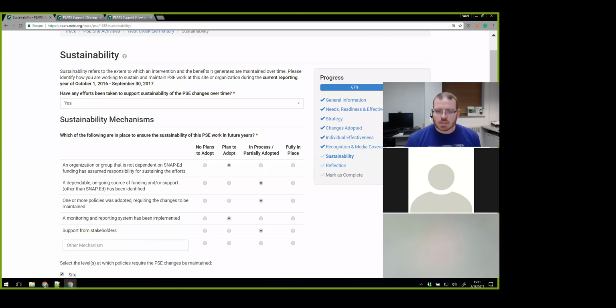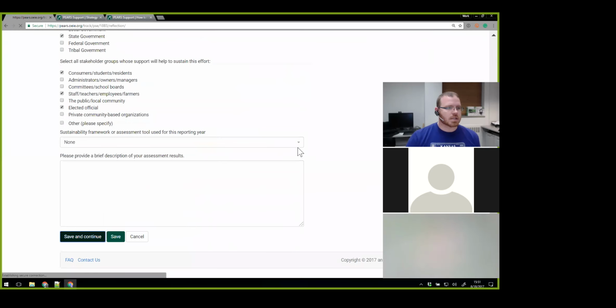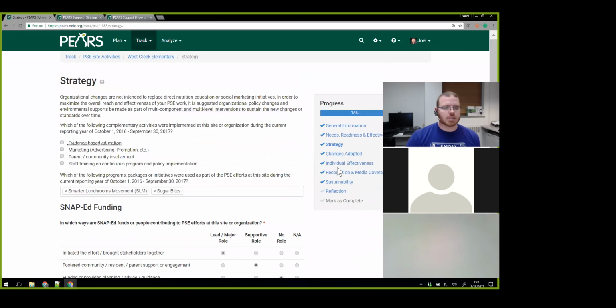Can you jump from the topics listed in the progress bar, or do you have to complete the previous section to move on? You can jump around. So if I were to save this section, I could go back to strategy. So these are all links where you can jump around, and besides general information being the first and mark as complete being the last, after we completed general information, we could jump straight down to recognition, then come back and do needs and readiness later.